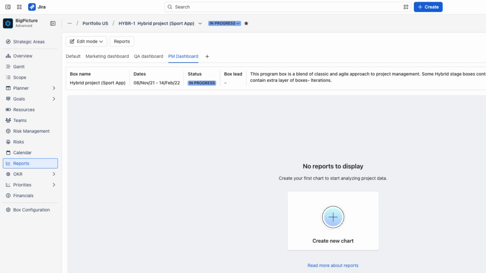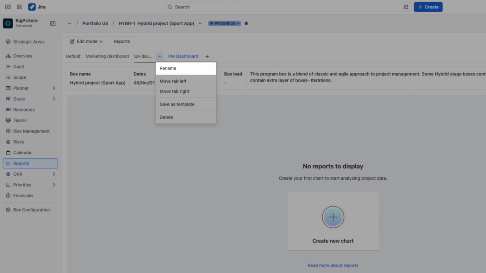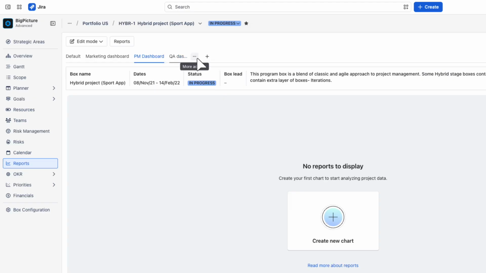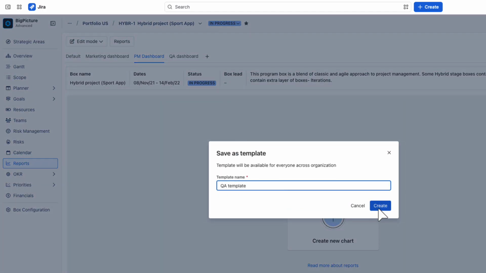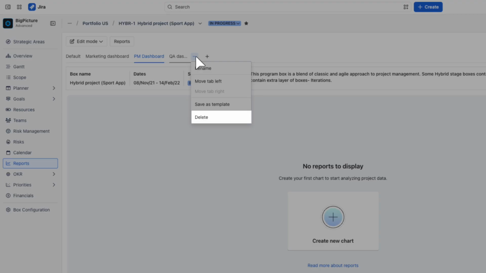To manage a dashboard, click More Actions next to its name. From here, you can rename the dashboard, move its tab left or right to reorganize your workspace, save the dashboard as a template, or delete it if it's no longer needed.